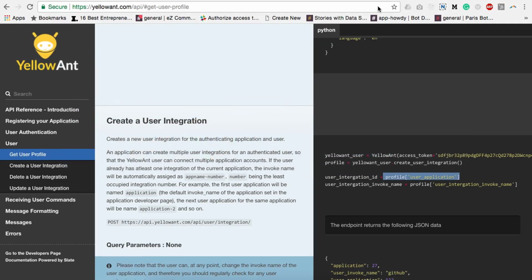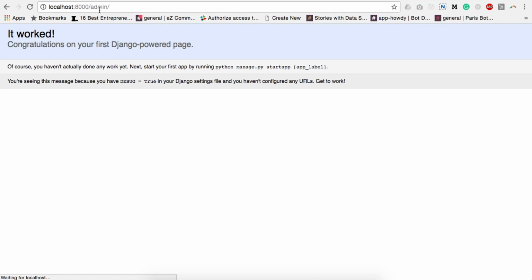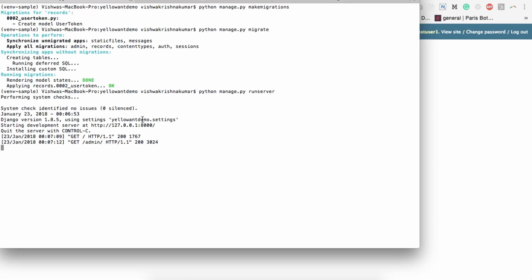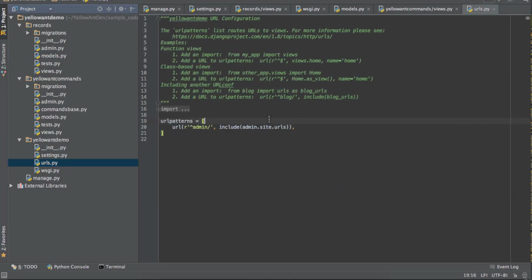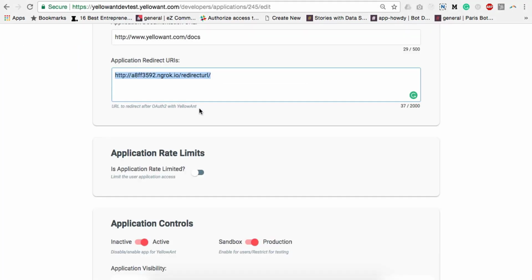Now I just need to go to localhost. I've already logged in as a super admin. So we are already logged in, right? Now it's time to go to the URLs and declare the redirect URL and the YellowAnt redirect URL. So we have two views. This URL will basically take us to the YellowAnt authorization URL, right? And the other one is the URL that we have already declared in the YellowAnt application. That is our developer page. That is right here.